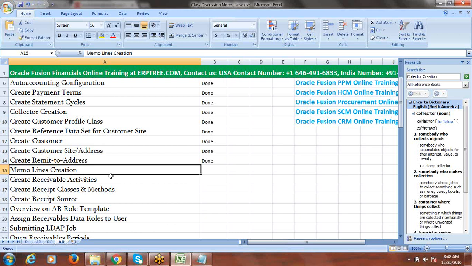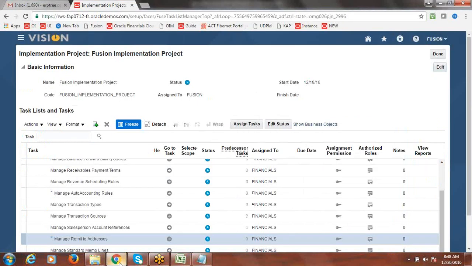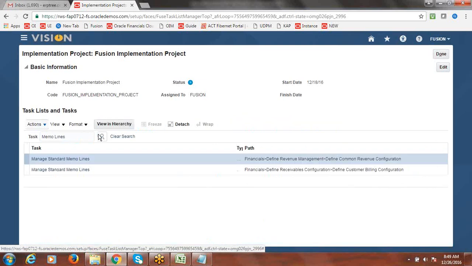If you want to create accounting based on the memo line, yes, we can set it up. For that we have to provide the revenue account at the memo line definition level, and the same needs to be specified at auto accounting, where the system has to derive the revenue account from the memo line. The concept is the same as EBS, but let's go and define these memo lines. See, standard memo lines or standard lines, all are the same, right? We know that.